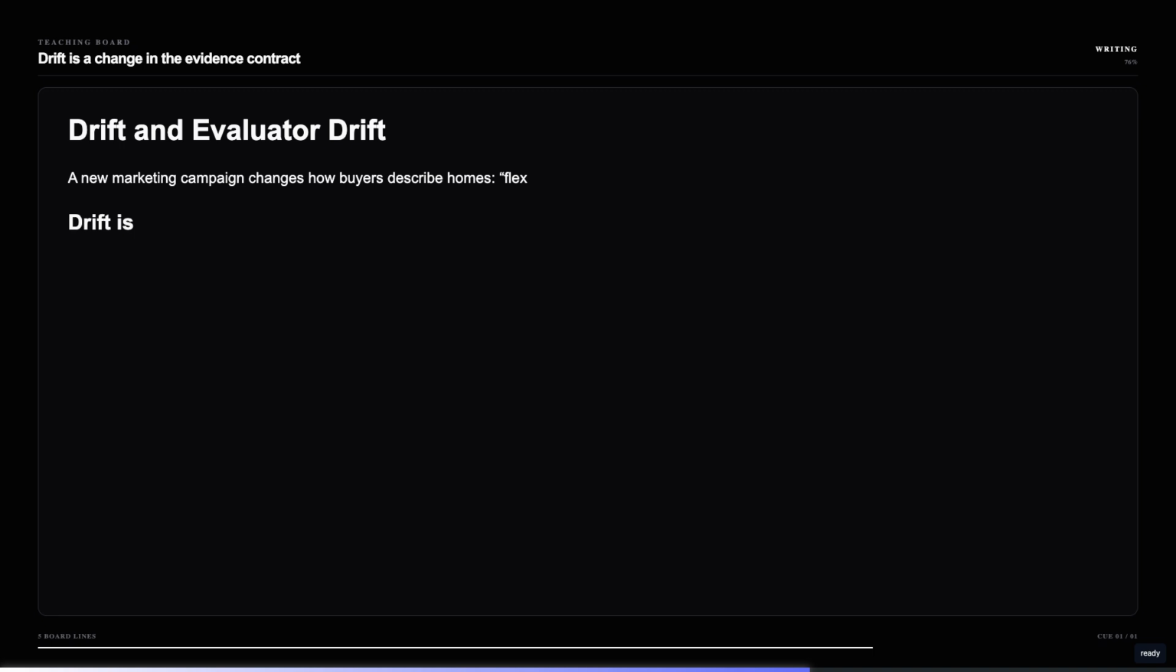Drift is a change in the evidence contract. Drift is not one phenomenon. In the real estate assistant, at least 4 things can change.